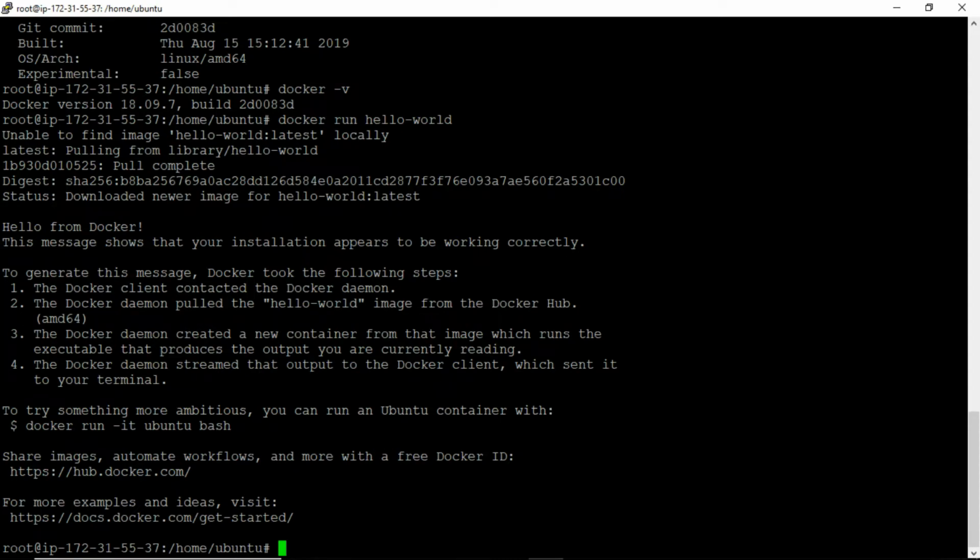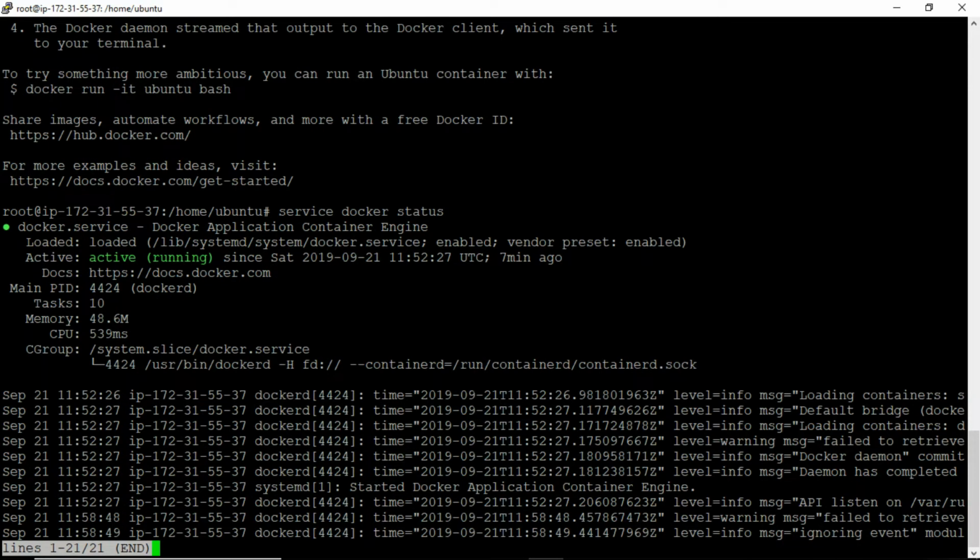Now friends, let us see how we can check the status of the Docker service running on the Ubuntu machine, and also how we can start, stop and restart this service. So friends, the command to check the status of the Docker service is service docker status. And with this command's execution, we can see that right now the status of the Docker service is active and running.